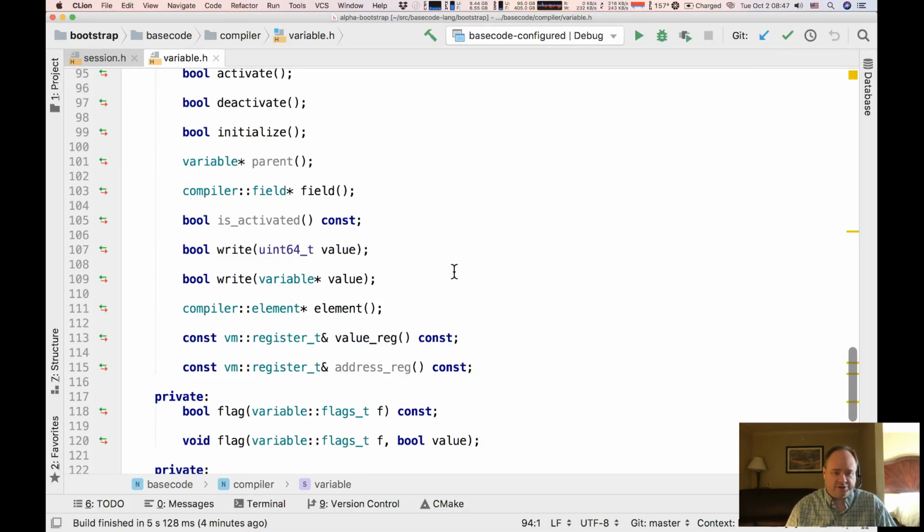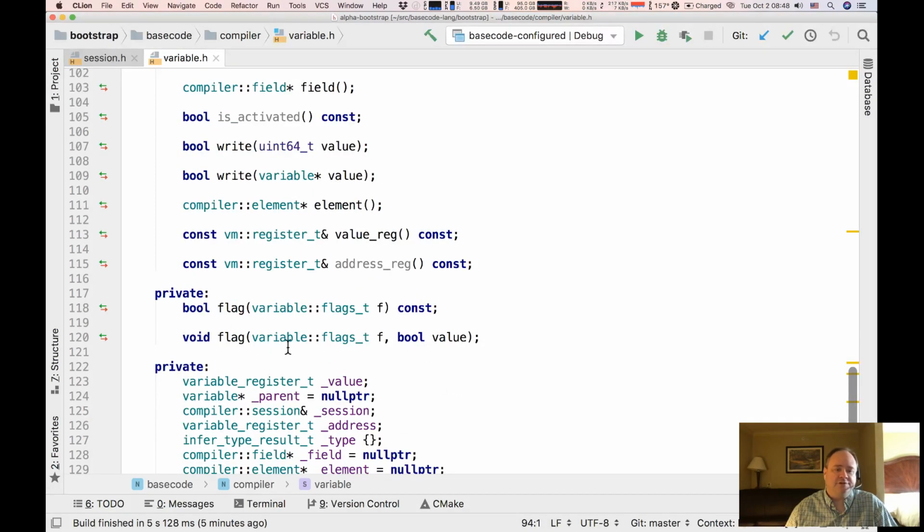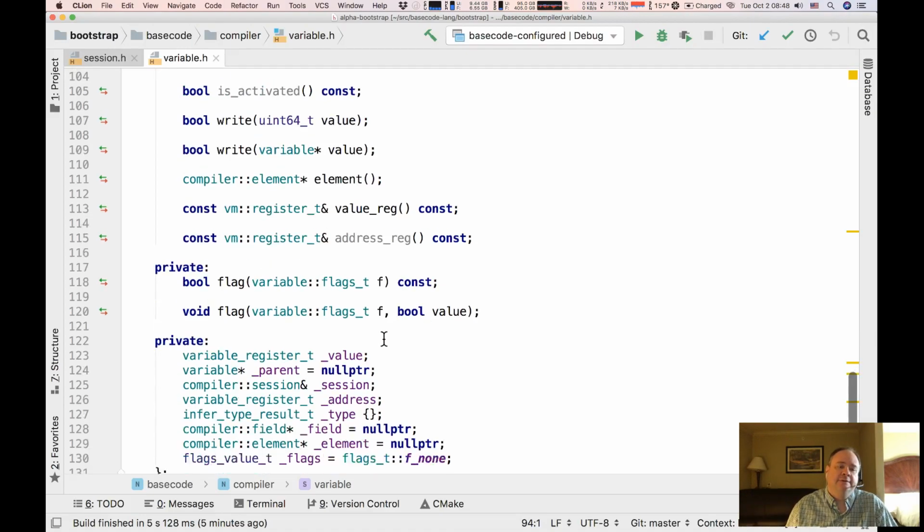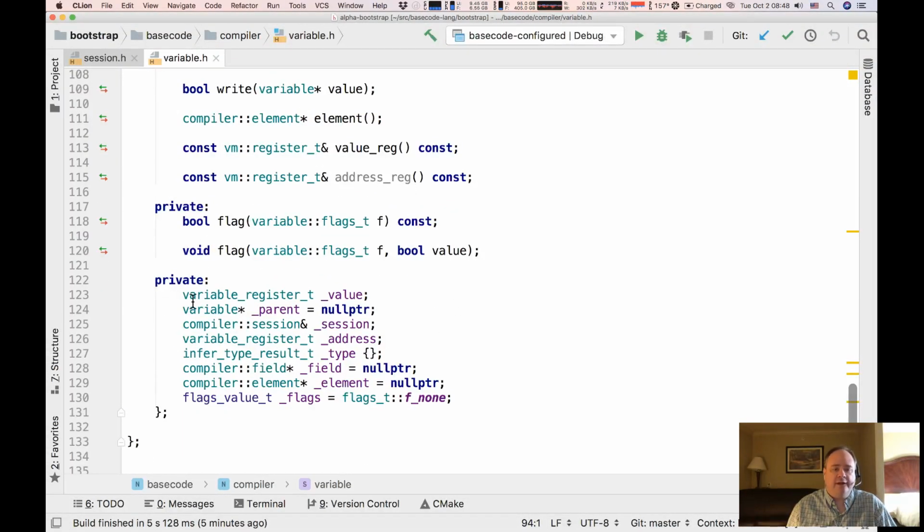This is a much nicer abstraction than what I had before. We can get the pointer to the element that gets passed in when this is created. And then we can get const references to the value and address register for this variable. Internally, we have a flag, read and set, and then this variable has a variable register T, a pointer to a parent, a reference to its session, an address register, a type, which is really critical too, because while I had type on the old implementation, it was not being really used properly.